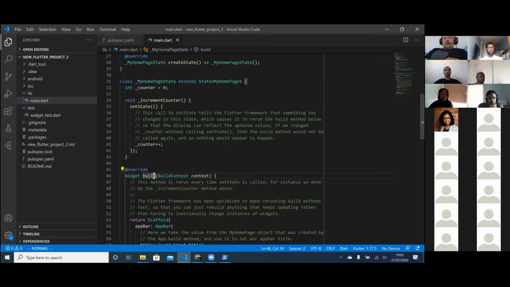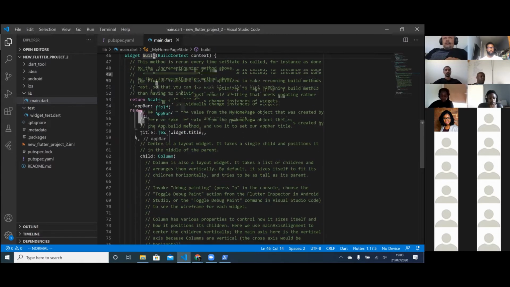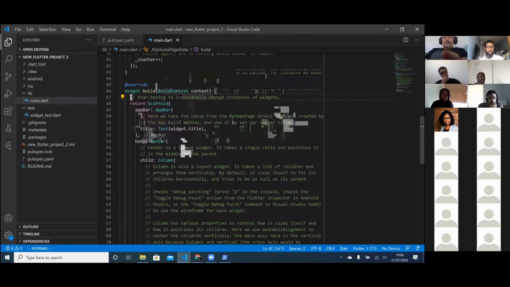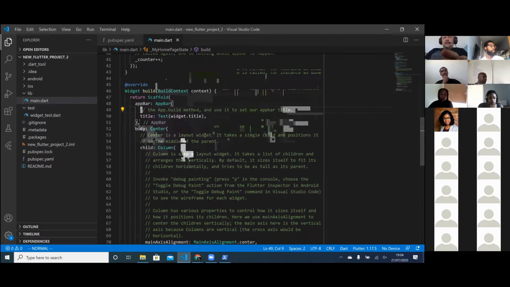So let's see what is happening here. Let's delete all these comments, and I will explain how Flutter works here.